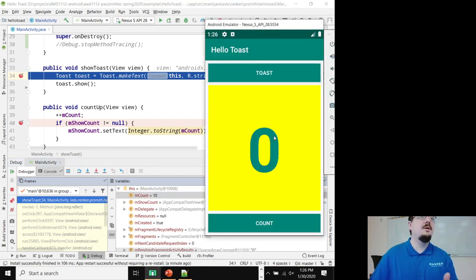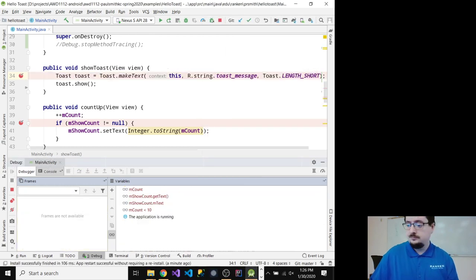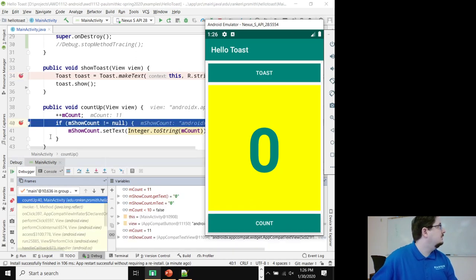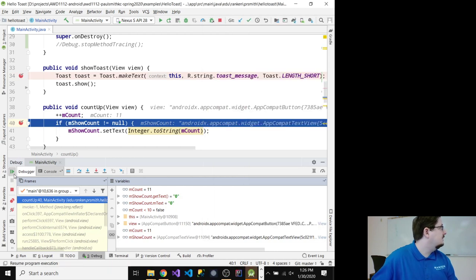Nothing's updated on the UI. We're still paused. I'm going to go ahead and hit resume. Okay, so it's still showing zero because I didn't change the text. We hit count. Hey, what's M count now? It's 11. Cool.